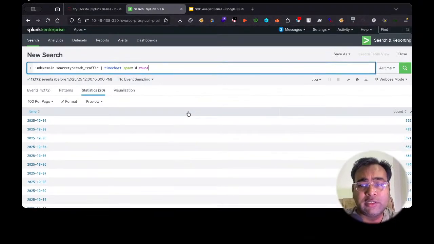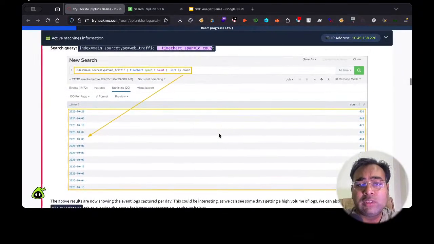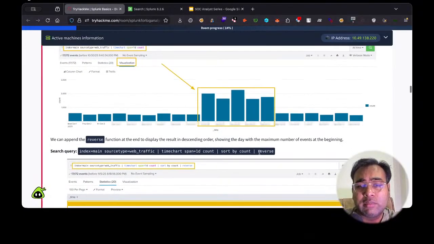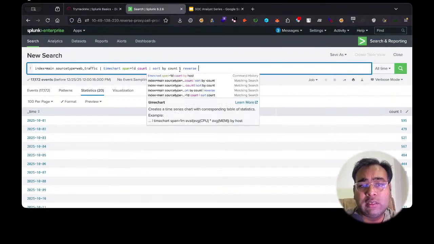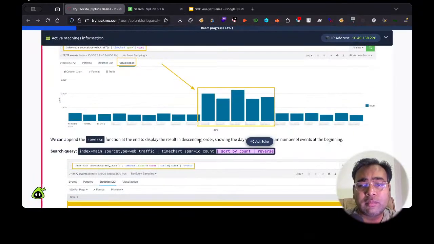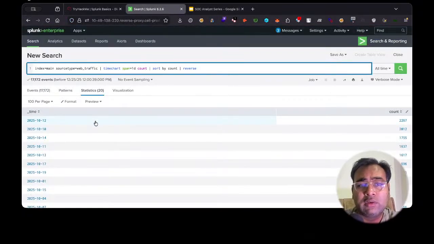Then this is the date filtration. Like on 1 October 2025, you got 595 for this, right? There is one more query if you want to see in the reverse order, right? So you can add this particular thing, sort by count reverse. And when you hit enter here, now it will be showing in descending order. See, it is written here, the queries are showing in the descending order, showing the day with the maximum numbers of events at the beginning. So this is how you can filter with these queries.